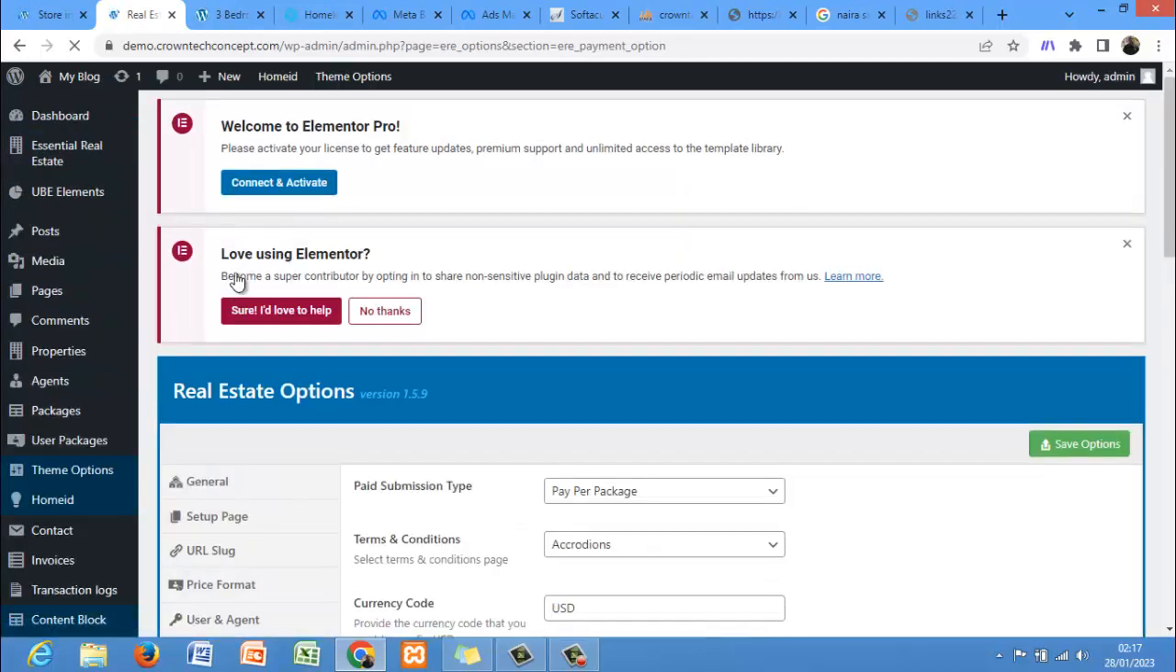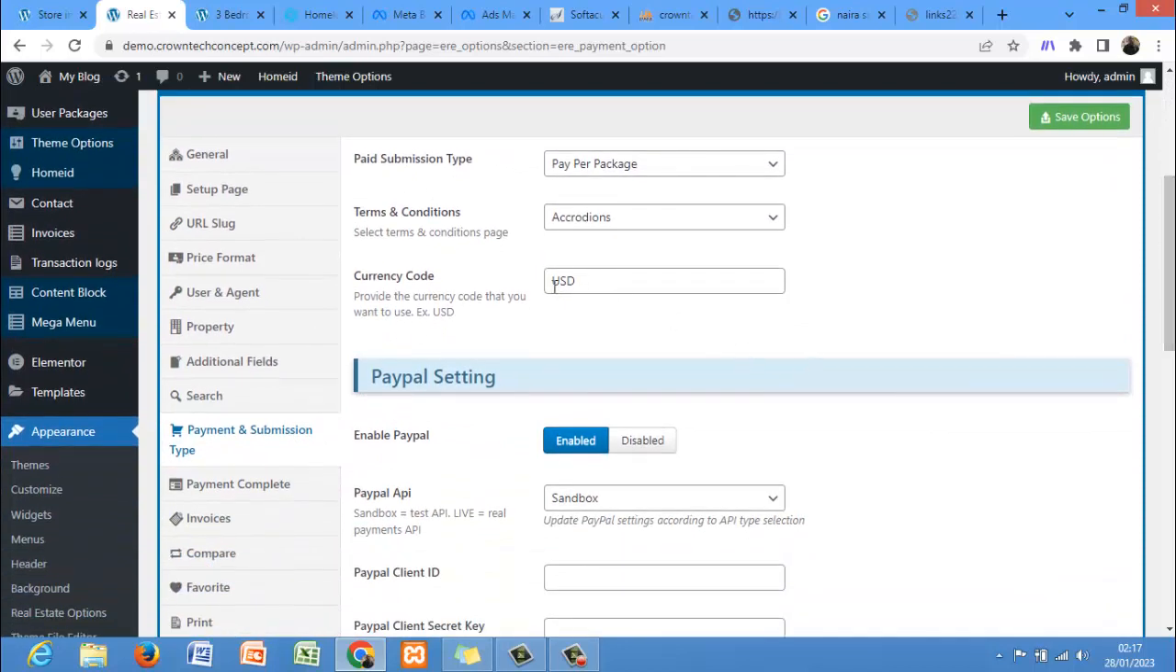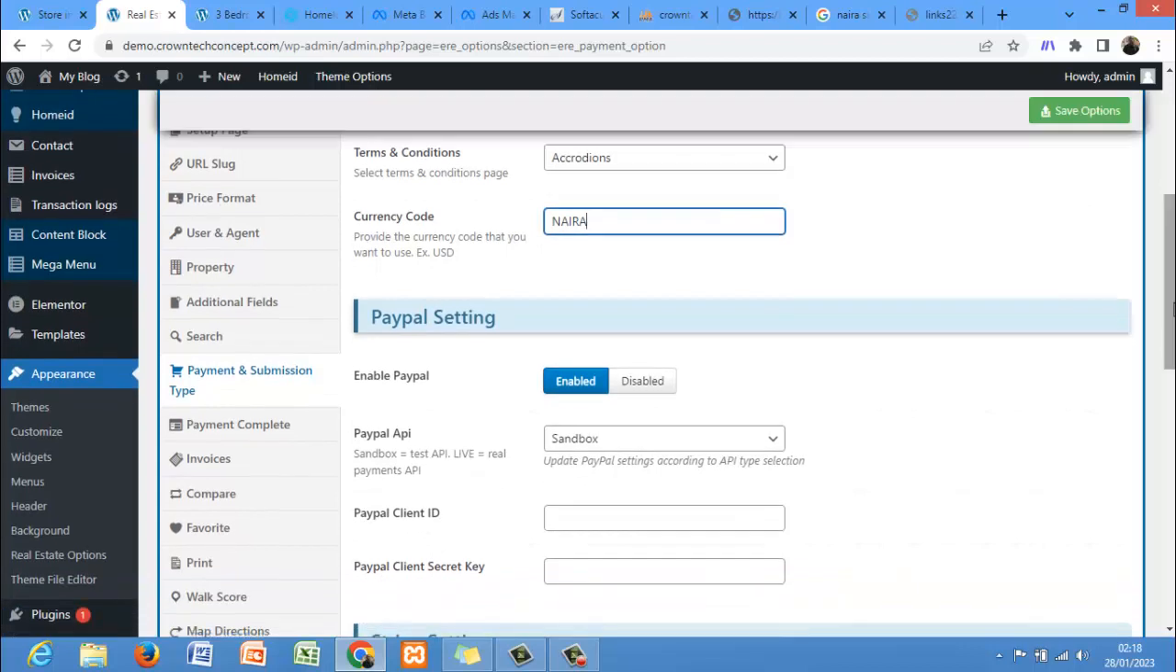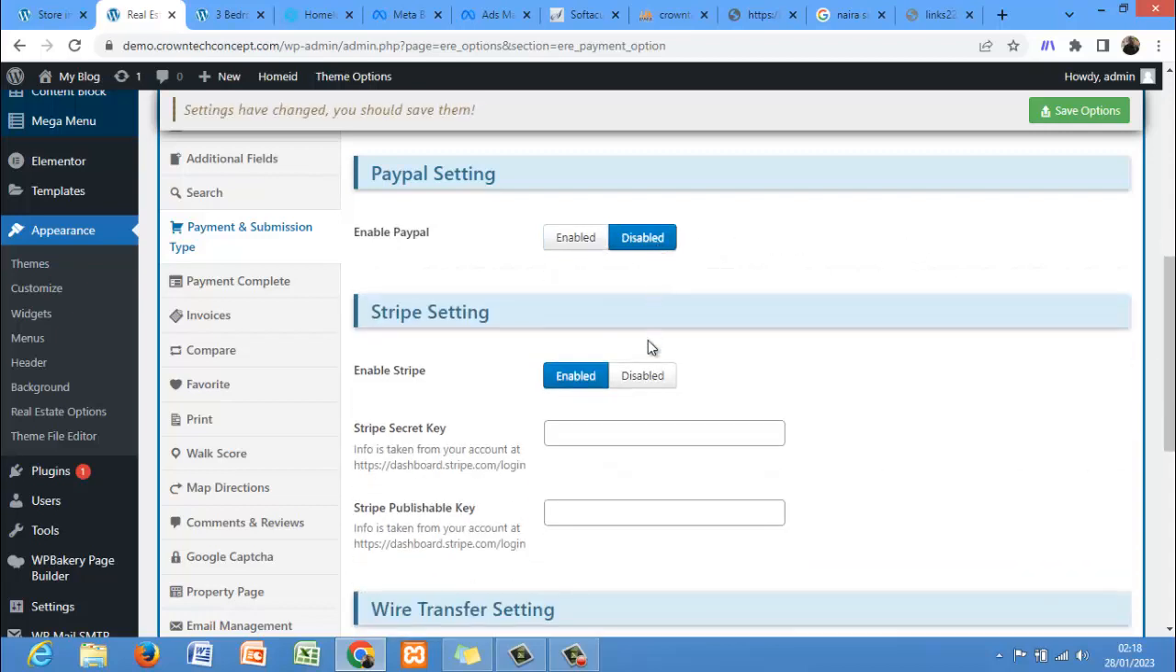So we have page submission, pay per package, terms and condition, currency code, just put naira. So you see that enable paper. Now this is it if you want to let people make payment, but for this type I don't think it's necessary for people to make payment on the website. So they can just place a call, then you tell them where you can meet and all that. But if you don't need it, disable it.